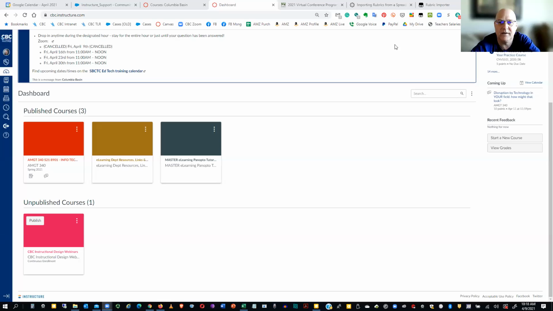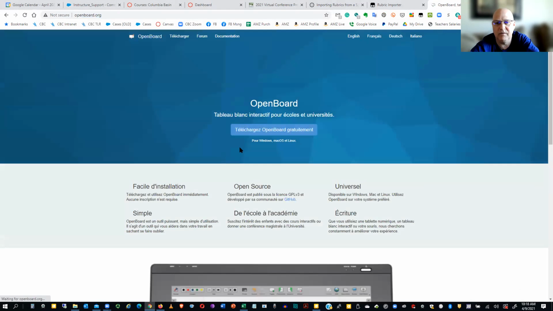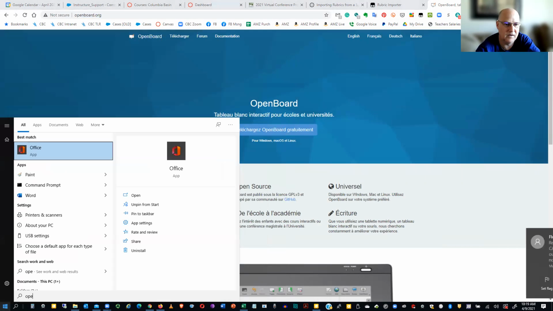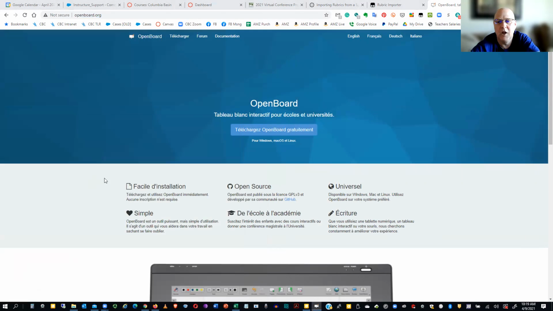But the whiteboard in Zoom is limited. It works okay. I have one called openboard.org that we got approved through our campus, and I like it a lot. So I'll just go ahead and open it up here. It's openboard.org. It's a free install. It actually is from Germany, but let me see if I've got it installed on here. There's my OpenBoard app. Bring it over here to the other screen.